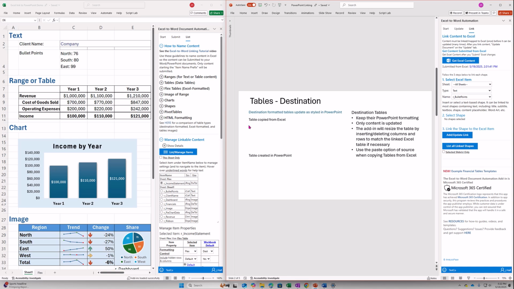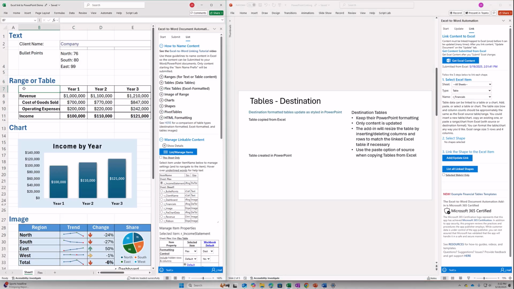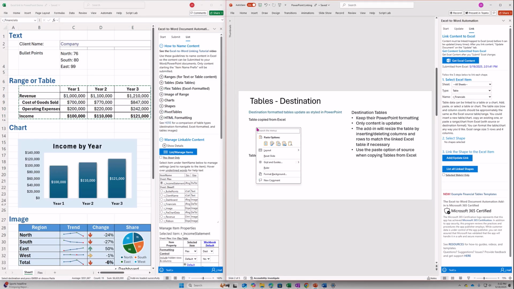The first is updating a table copied from Excel. I'll choose the desired range, our financials, from the drop-down. Then I'll insert the content where I want it to appear. I'll copy a table from Excel and paste it with source formatting into PowerPoint. I can select the table and then add Update Link.